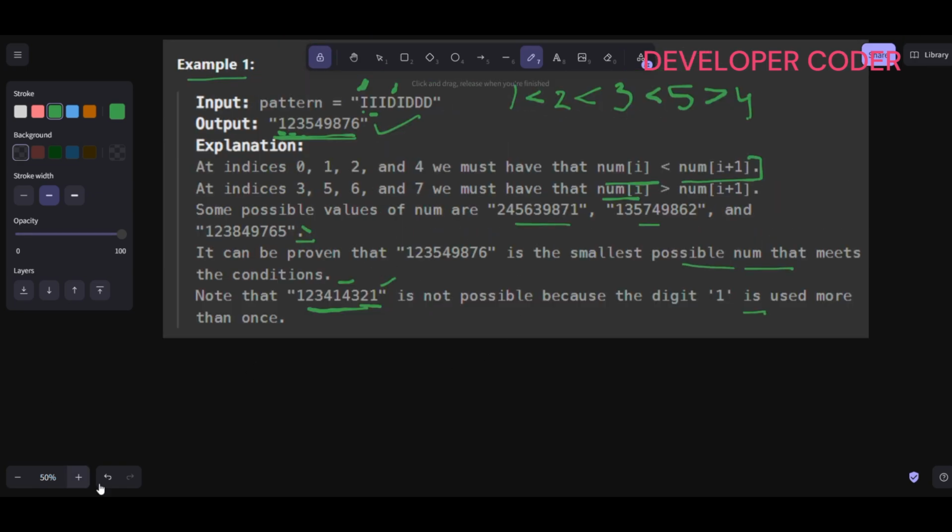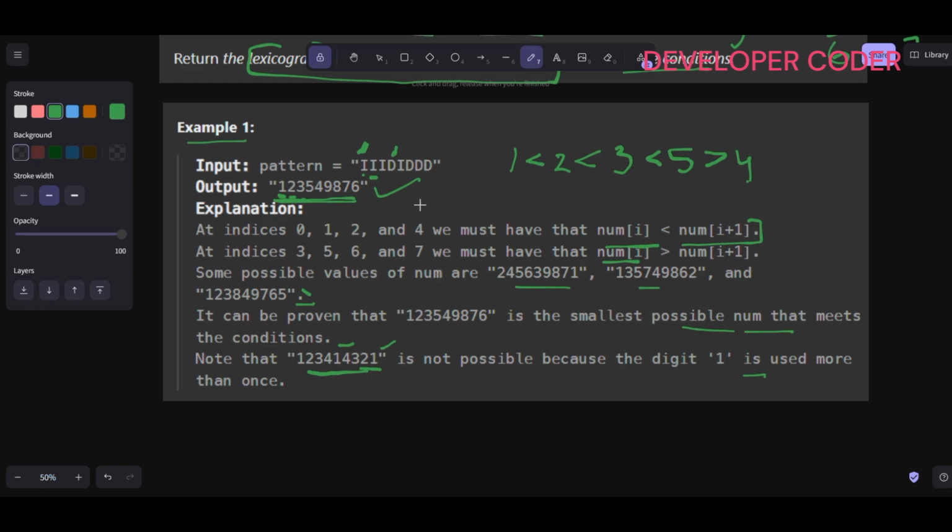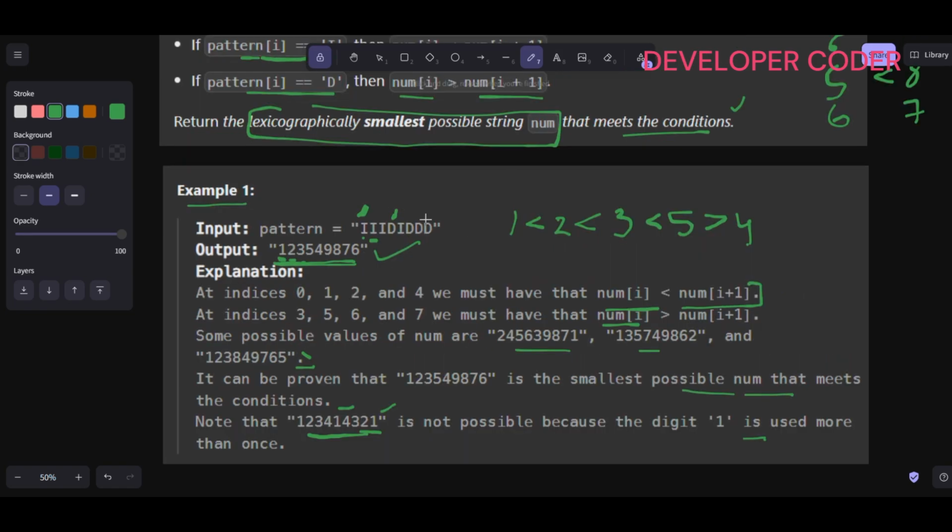Okay, so to solve this problem, one thing is clear. Let's suppose this is D. For this D, there should be one number, let's say 7, and the next number should be less than this 7. So we are using 6 here. For this particular D, we have one extra number. This is a requirement.